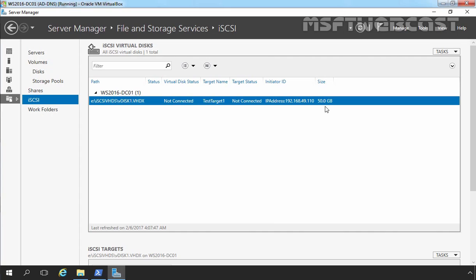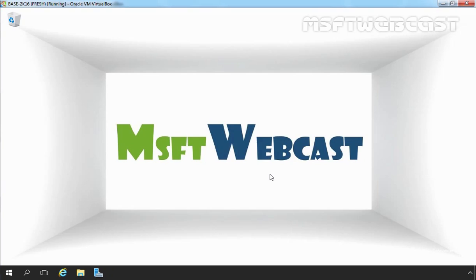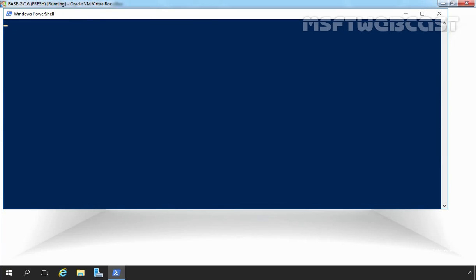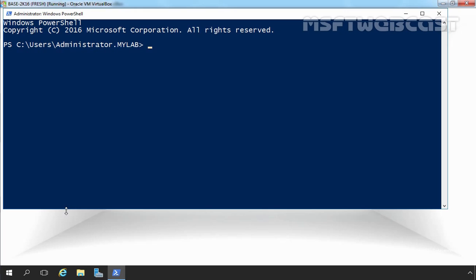Now let's move to our member server. So this is our member server, and on this member server, first of all, I'm going to open Windows PowerShell. Let's click on Windows PowerShell and open Windows PowerShell. At Windows PowerShell, I'm going to type the command whoami.